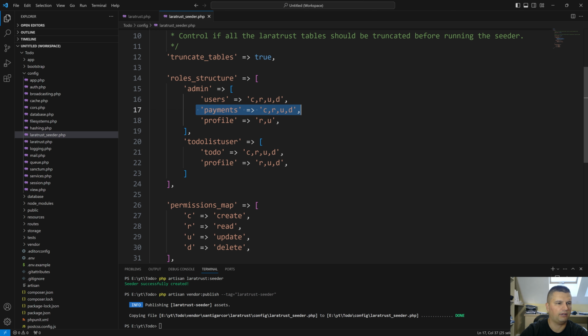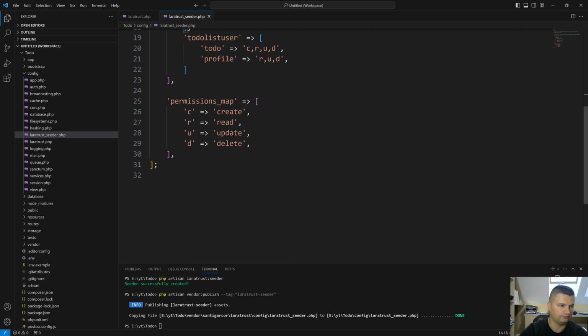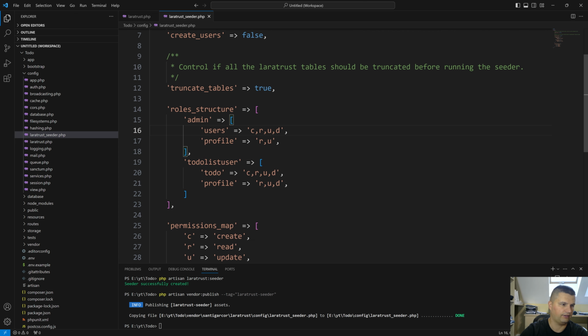Okay, we don't need payments in this application. I don't have any payment. Of course, the admin is able to create, read, update, and delete users from the users table. Okay, so basically that's it. But you can customize it however you want.